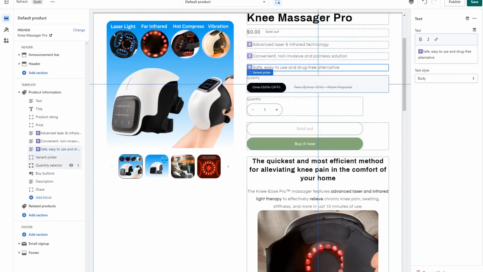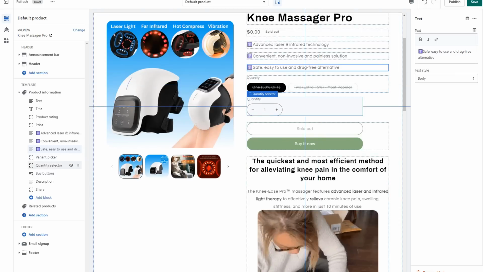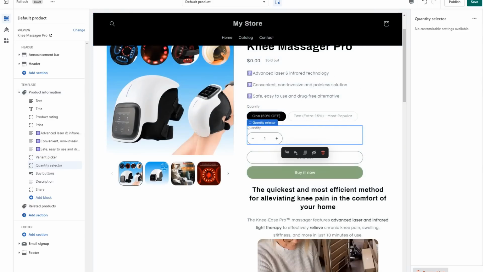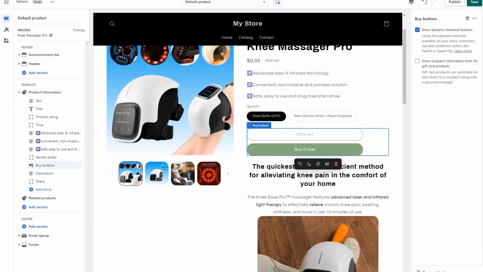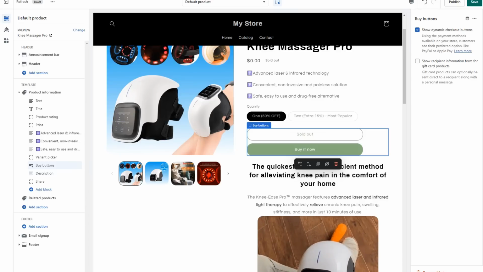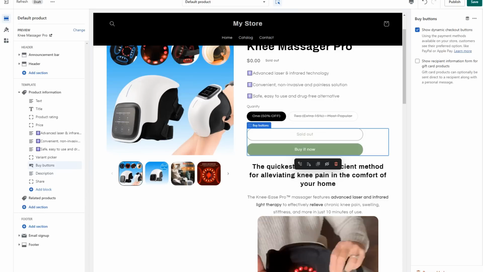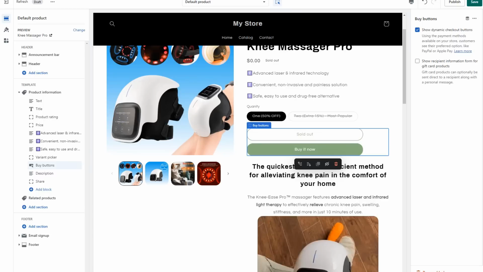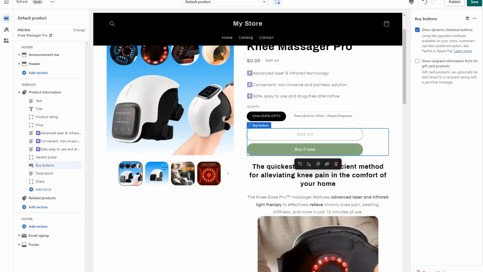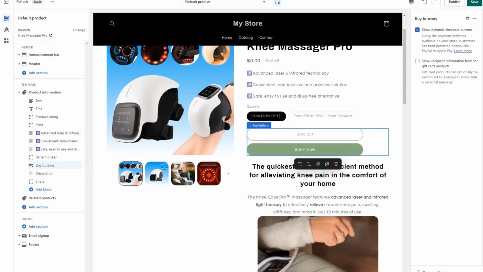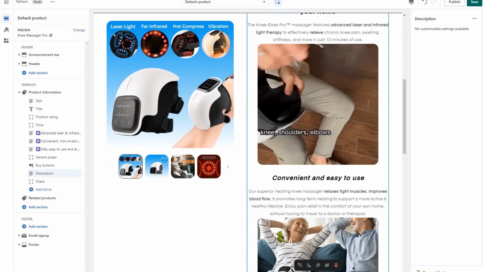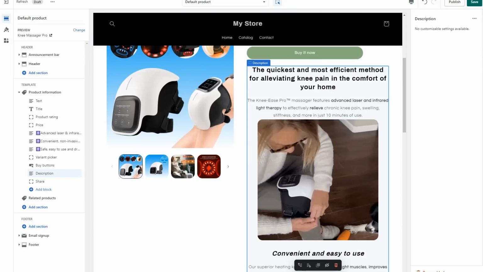For the variant picker, you want to keep that. And the quantity selector, for this product you want to get rid of it because you already have 1 and 2 over here. So let's click remove block. For buy buttons, I always have dynamic checkout buttons. If a customer is on their iPhone, it'll show Apple Pay. If a customer is on a Google phone, it'll show Google Pay. And I think if they have PayPal enabled, it'll show PayPal instead. I always have it checked because I offer all of those payment methods. If you don't offer those payment methods, you can uncheck it and just have the add to cart button. And right after that, you want to have the description, which is basically the description that we wrote before on Shopify.